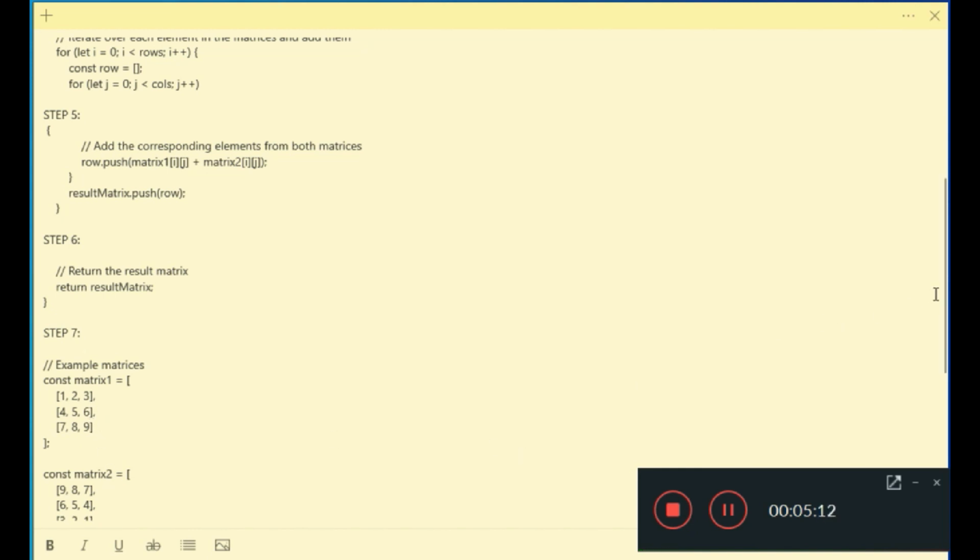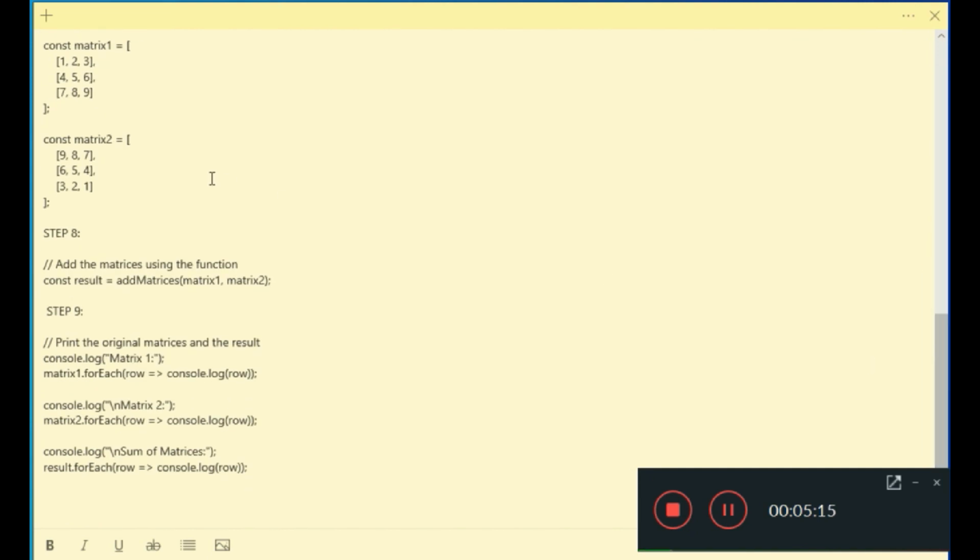Matrix 2: const matrix2 declares a constant variable named matrix2 and initializes it with another array of arrays. Similar to matrix1, each inner array represents a row in the matrix and the values are the elements of that row. Come to step 8. These matrices, as I explained above, serve as input for the matrix addition function or any other matrix-related operation. The values inside the matrices can be modified as needed for different calculations.